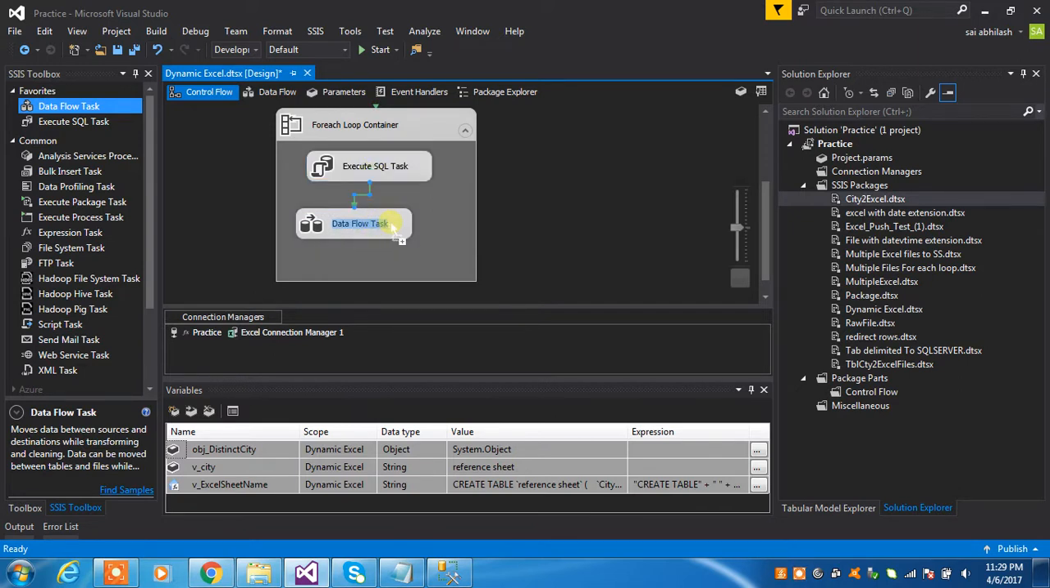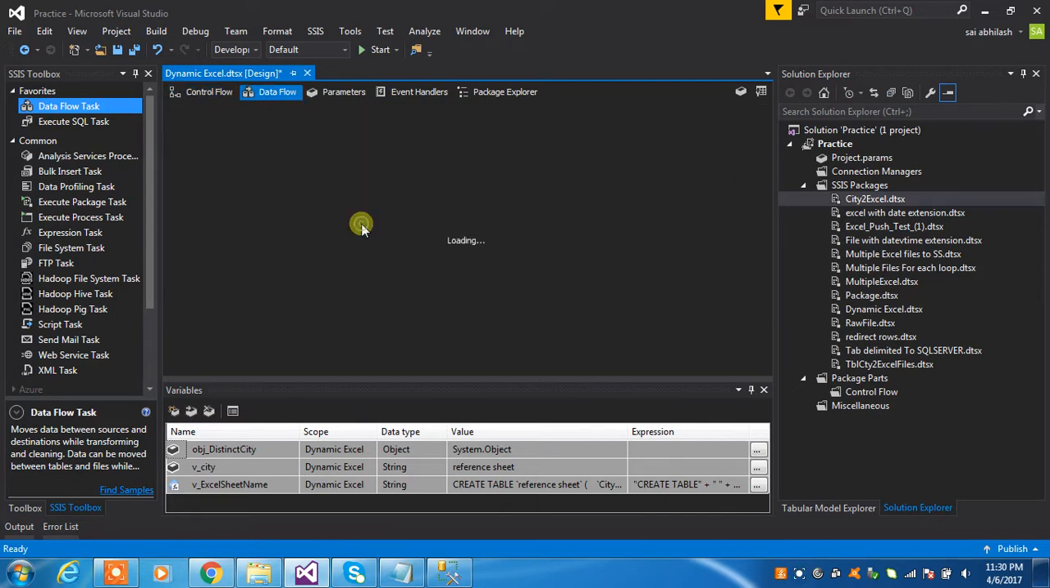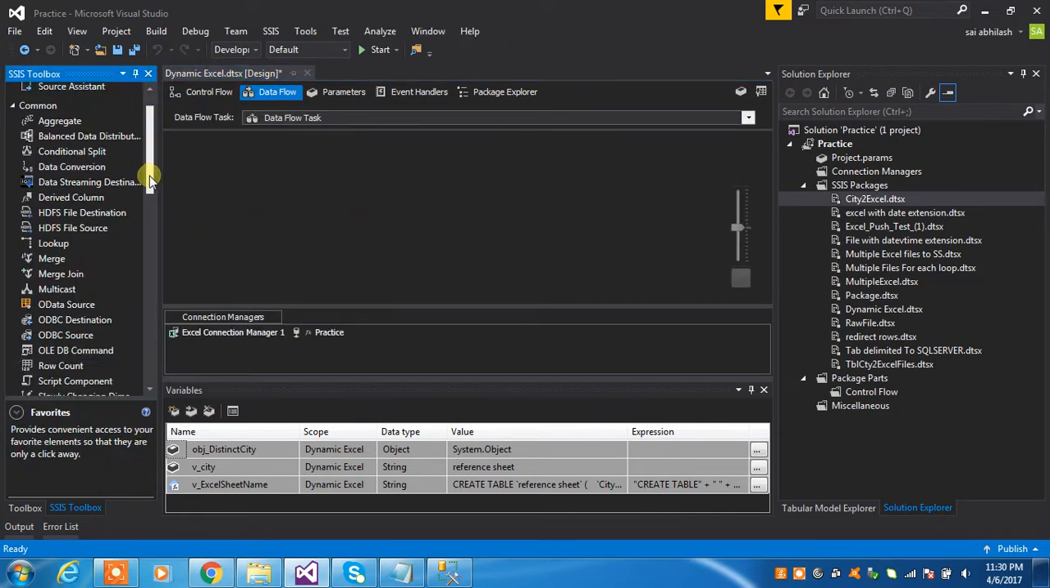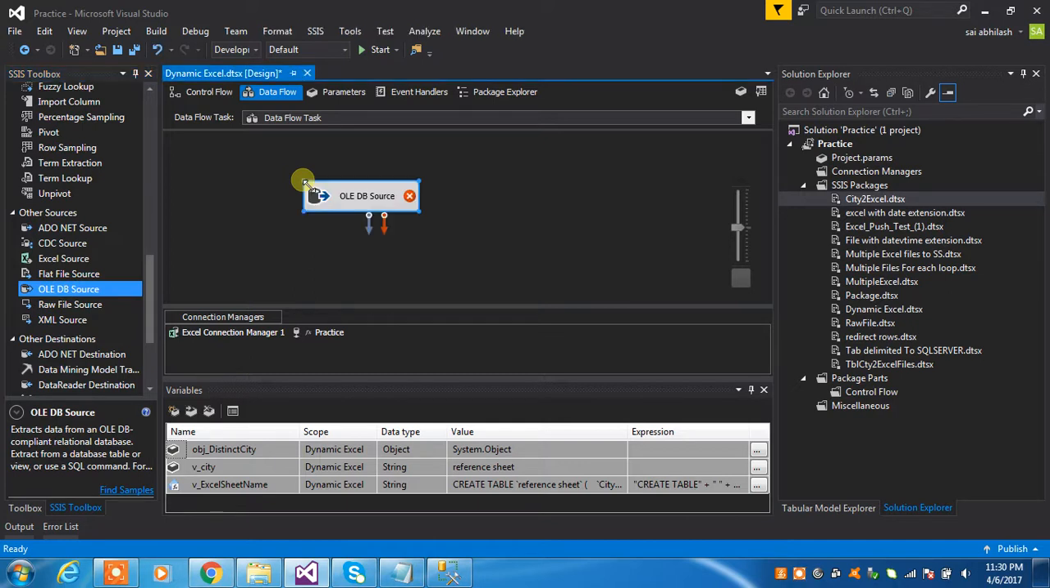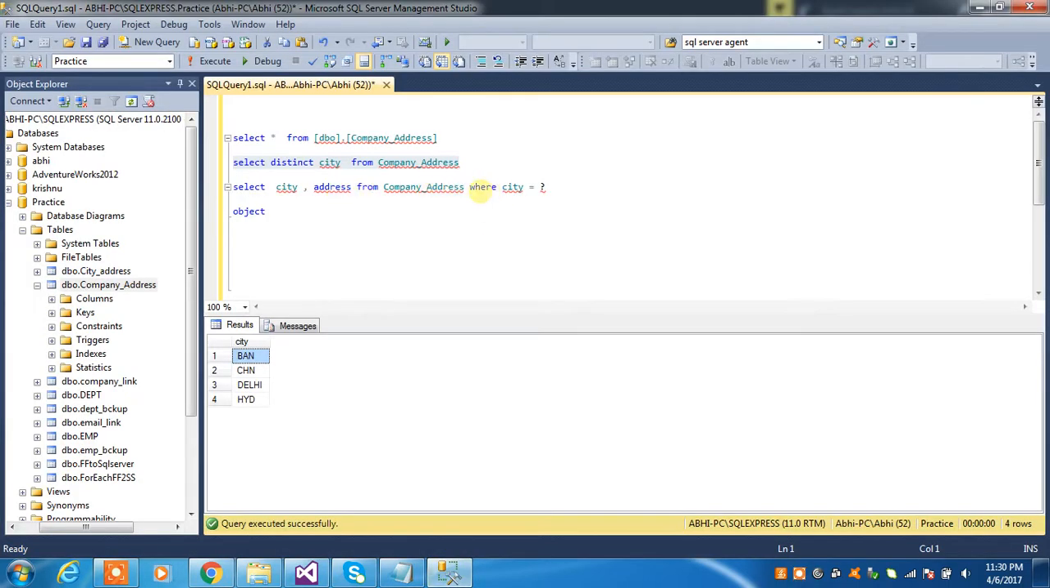After that we'll be using a data flow task. We will be sending these parameters to the data flow task. In the data flow task we need to have a source, ODBC source, because by using this variable we can fetch the data of the corresponding city, just like select city from company where city is equal to Hyderabad. Then I will get Hyderabad data. Where city is equal to Bangalore, then I will get Bangalore's data. This data will be created in one Excel.